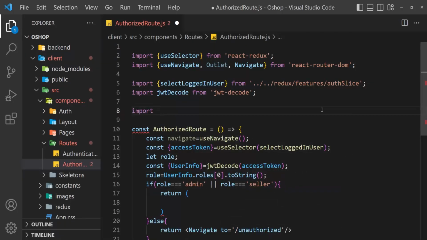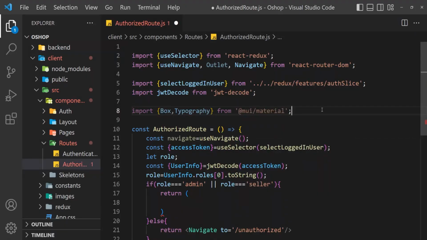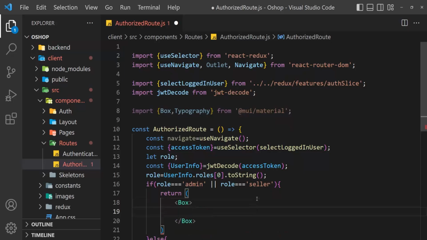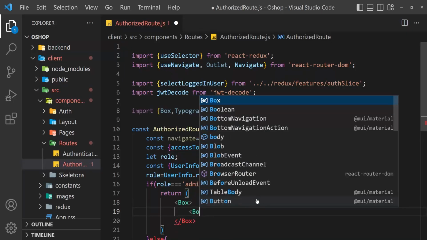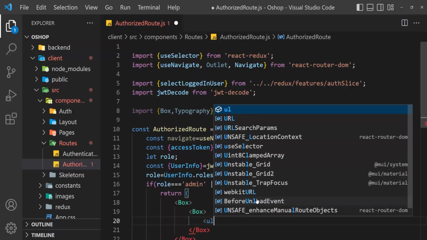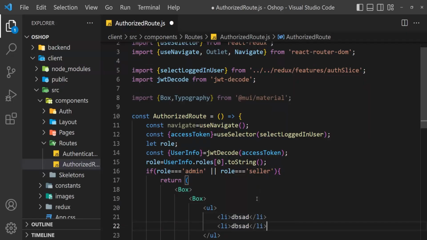Okay. We need to import some components from MUI. So import box and typography from MUI material. Okay. Then here is return box and another box. Here we can, this is demo. We will fix this later. Okay.